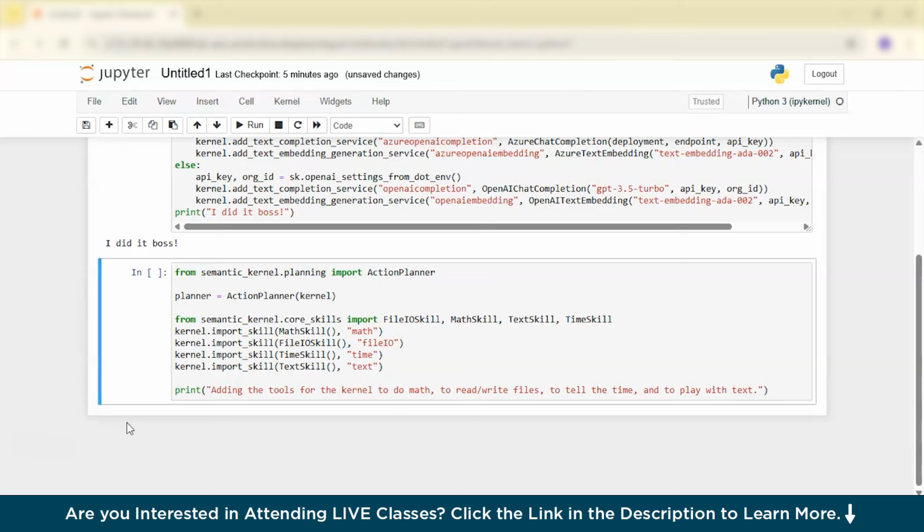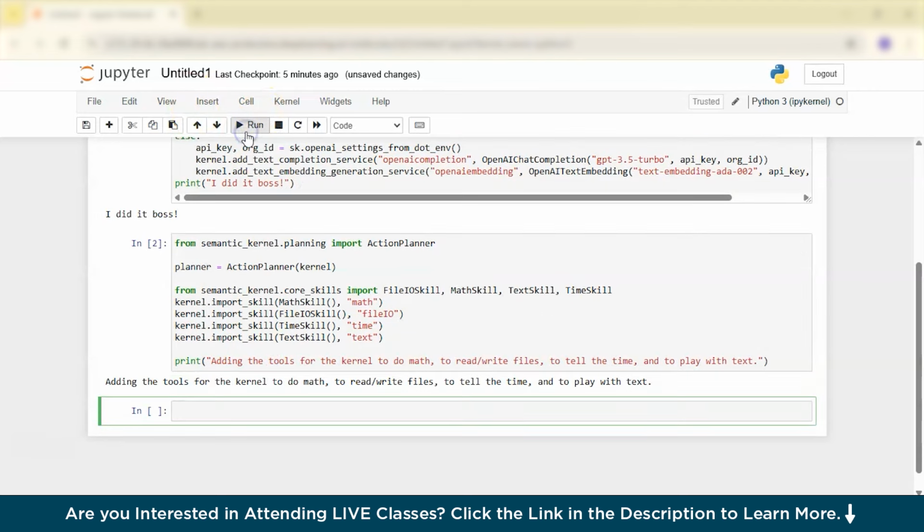Finally, the script prints a message confirming that these tools are now added, meaning the AI can now do maths, handle files, check the time, and even process text dynamically. Now let's run this.